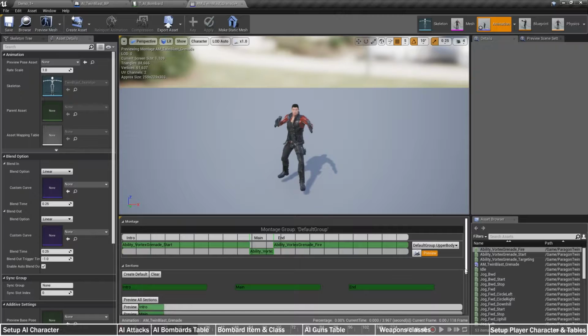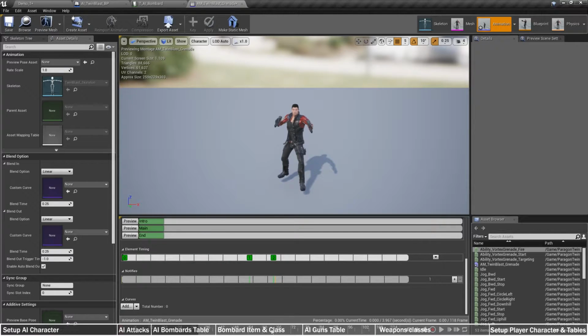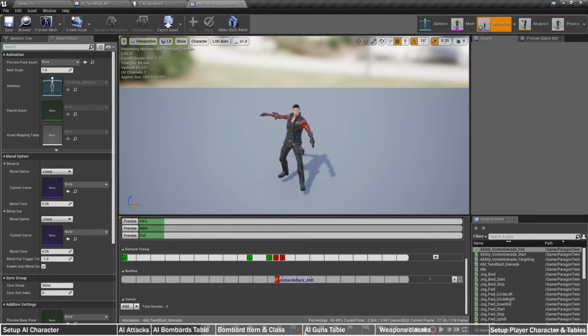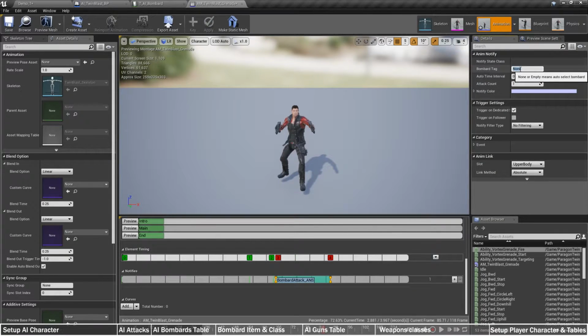The last and the most important part is to add the start and end of the Bombard attack event. Scroll to the Notifies timeline and add the Bombard attack ANS a little bit after starting the fire animation. Now let's find a good place for the end of the attack and move the second ANS shape to that location. Now we need to write the item tag.